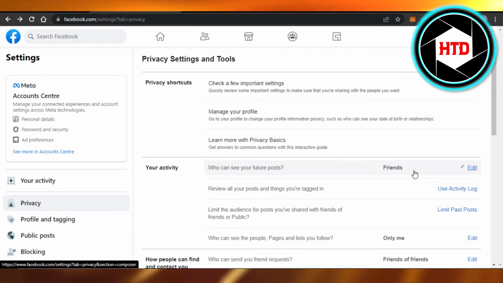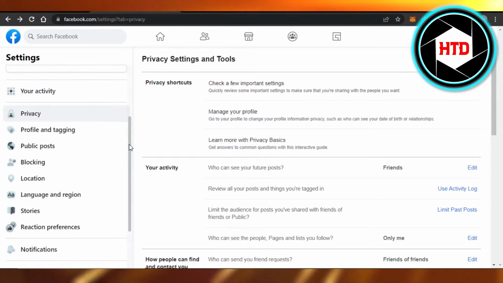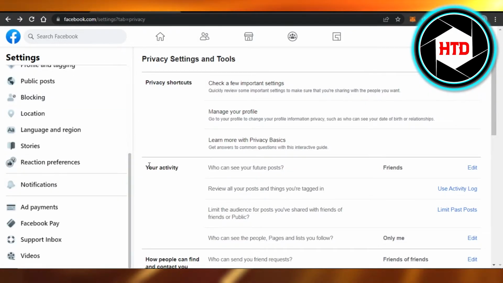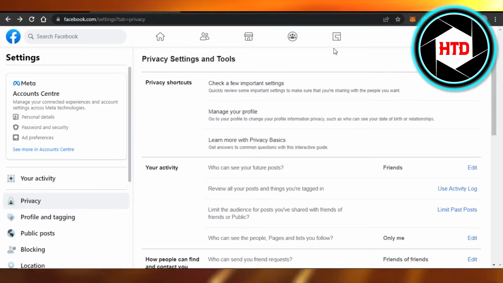So let's get started. First, what you guys need to do is open up facebook.com on your mobile phone or your laptop or PC, and this is where you will get. On Facebook, we post photos and videos all the time. But if you want to hide the post, the photo that you posted a long time ago, or for any privacy reasons, you can do that very easily.